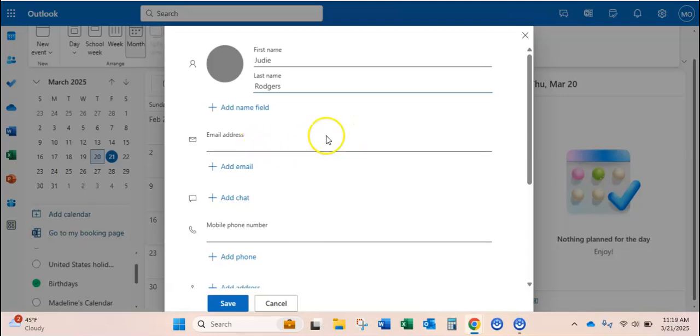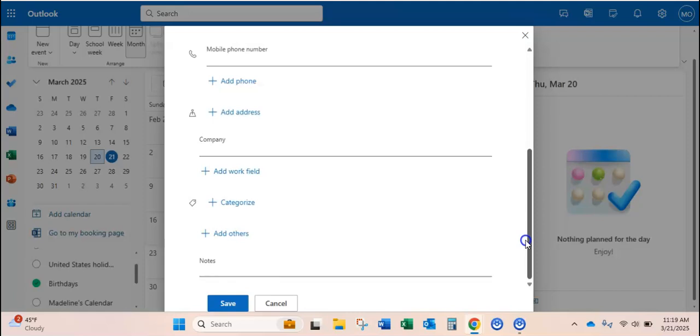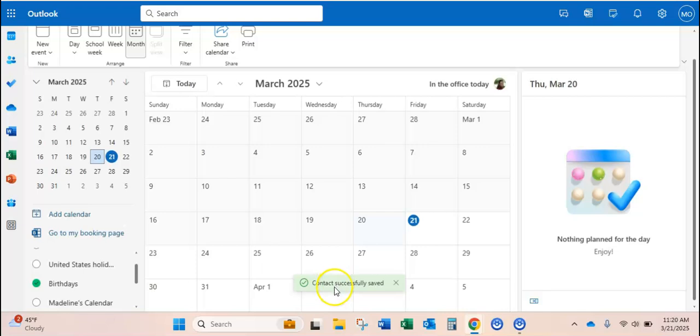And so then after that, you would add your email address, or her email address, and all of her other information. And what you would do, you can add in the notes the date of her birthday, and then you would just click save. And so that's gonna say contact successfully saved, and that's also going to go through her contact and save the birthday for her.